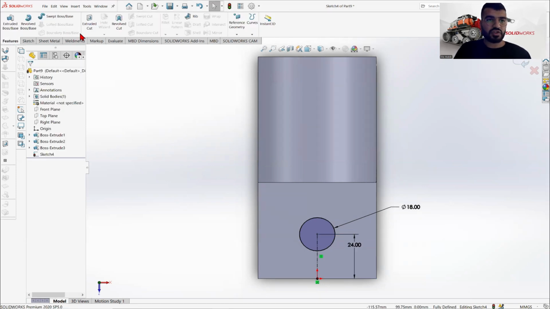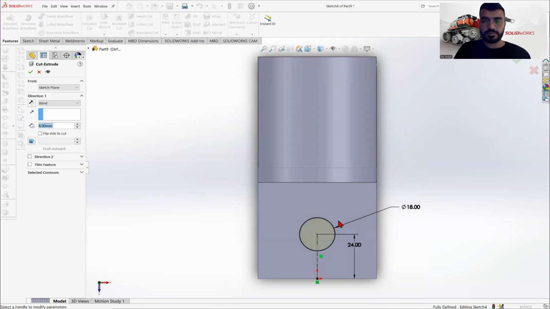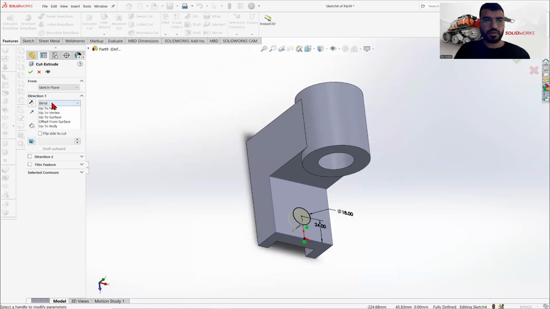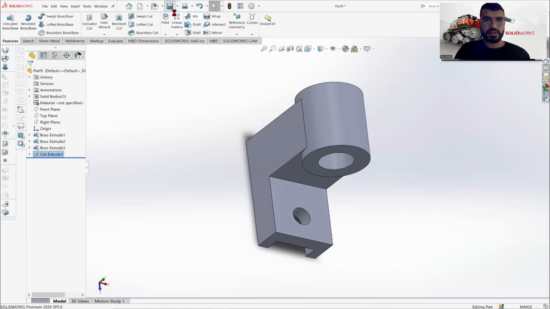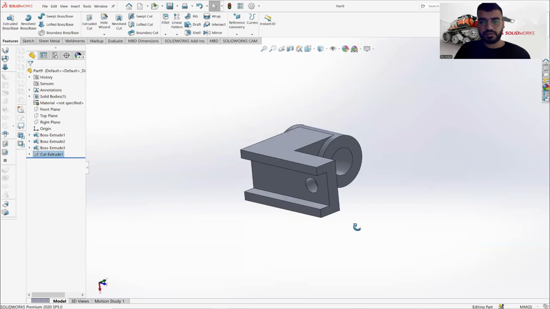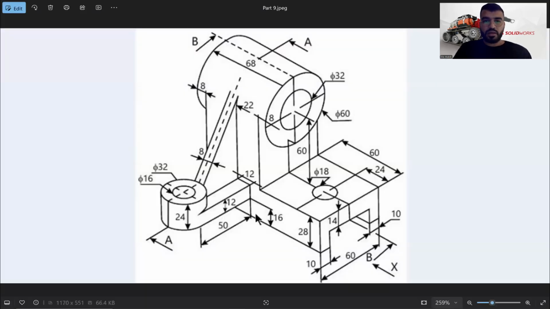Click on yes, feature, extrude cut, and through wall. Click on yes, and save. That's it. Now let's draw these two lines with this circle tangent to these two lines.